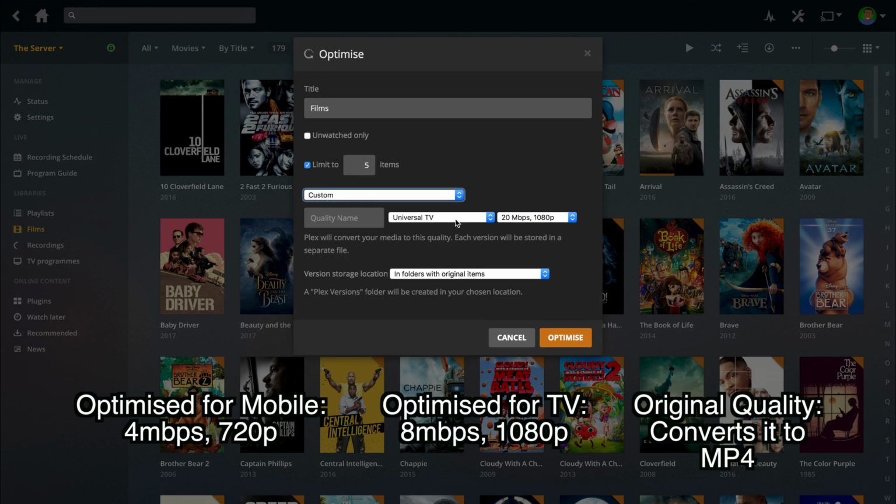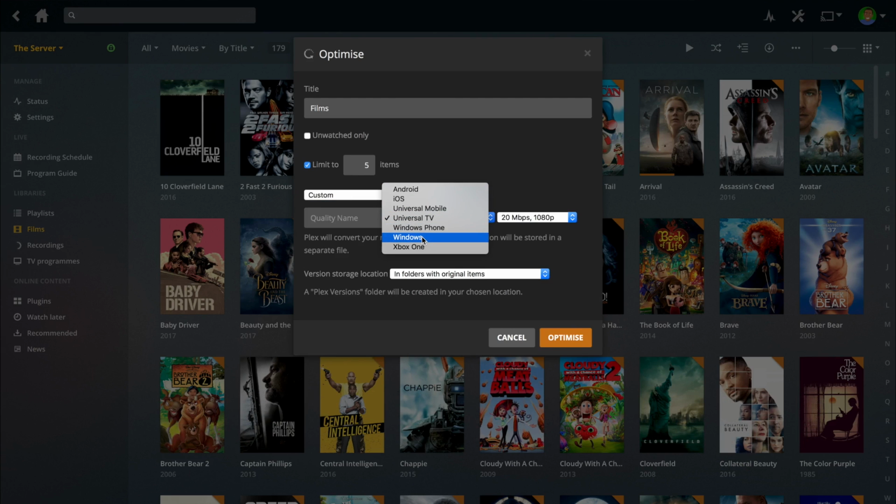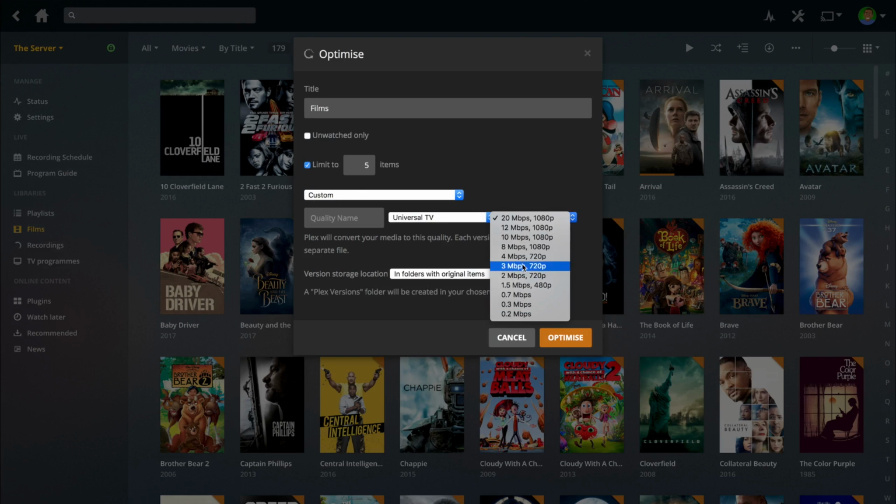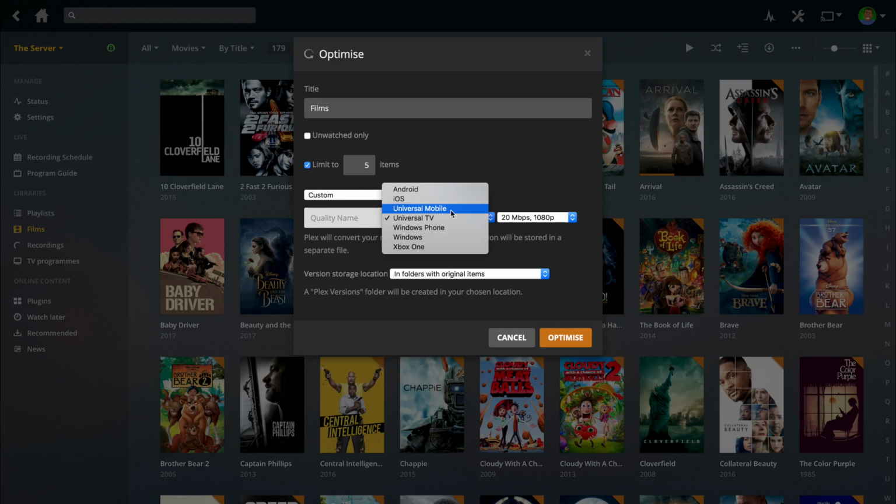When you go into custom, things get a bit more complicated, and they're a bit more vague about this. I actually asked Plex what the difference is between all of these. They gave me a pretty vague answer, but basically all of them do convert to MP4, and you basically just choose the quality option that you want from here, and just call it what you want. So it's probably best to just go with Universal Mobile or Universal TV, depending on what you're going to be watching it on. And go with the quality option that you want, and then, for example, call it 4 Mbps 720, or you can just call it whatever you want, really.